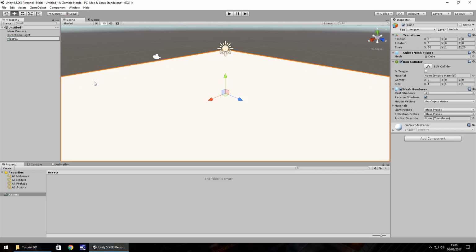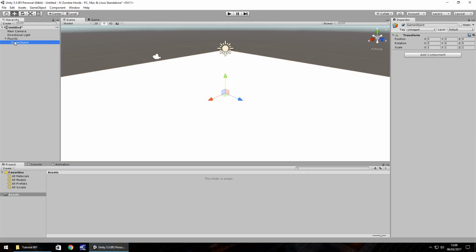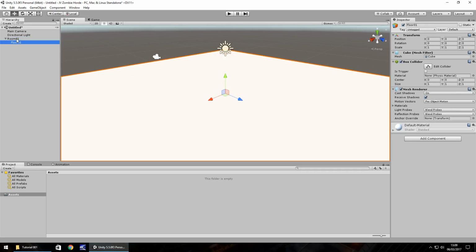floor 01. And let's create a parent object for this, so it can be room 1. So let's create empty. Drag it out of floor 1. Right click, no, F2 I should say. And let's call this room 01. And let's put the floor into there. So now we have this.